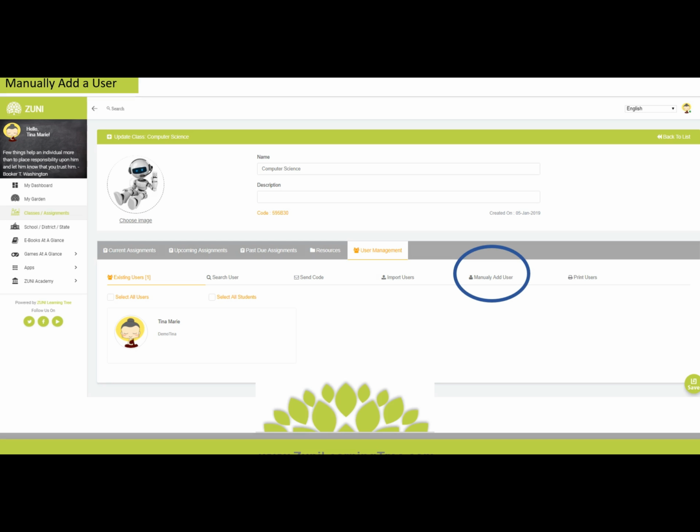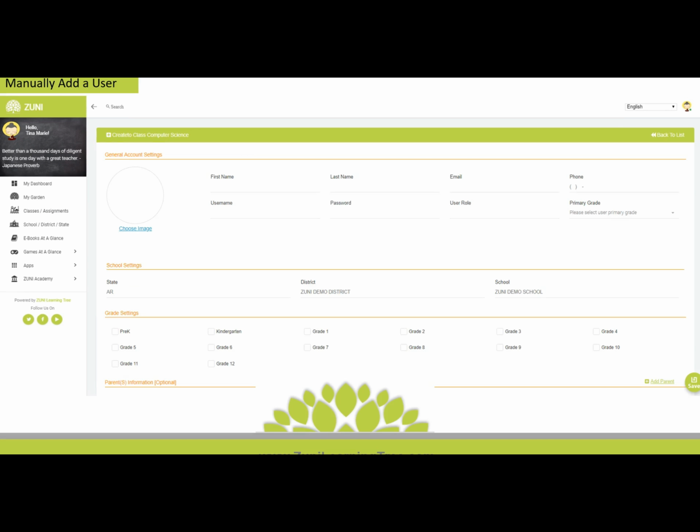The other option to talk about, we're not going to talk about importing users today, because oftentimes we just do that and it's not something that teachers really do very often. So let's talk about manually adding a user. If I want to manually add a user, I just click manually add user. I can choose an image, but I don't have to. A default image will be Dream Big.